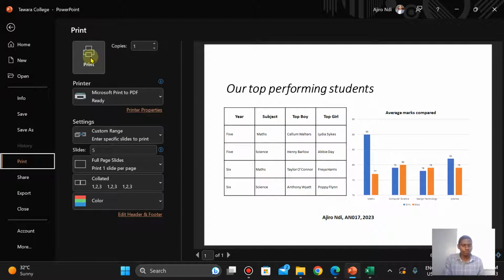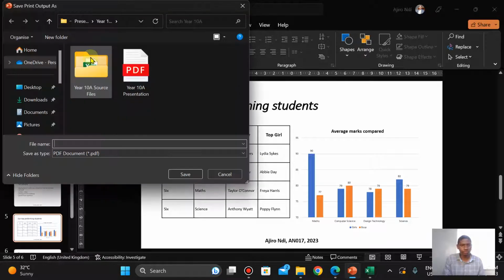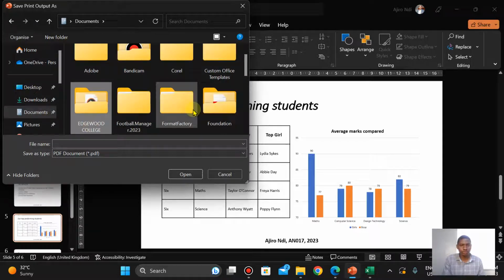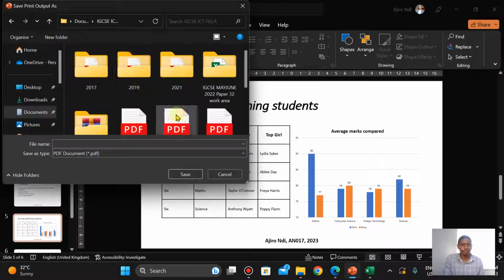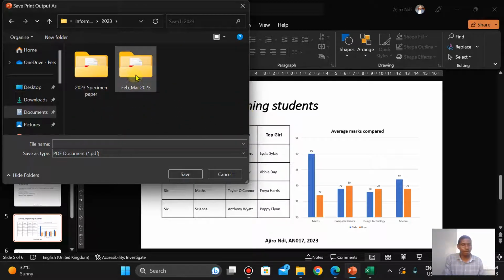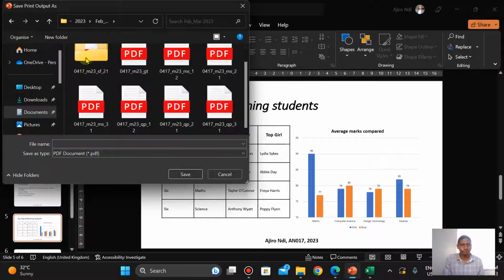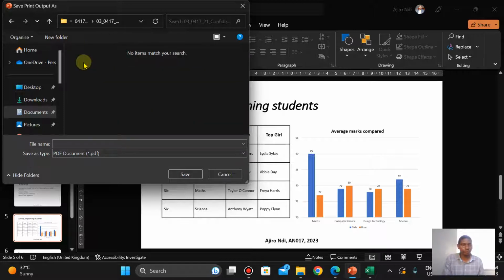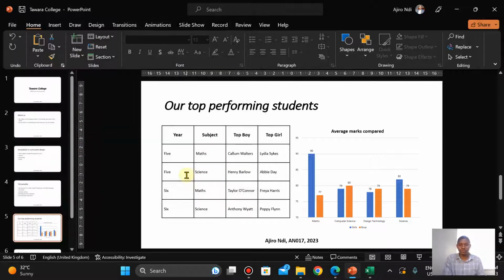So I'm going to click on print. Okay, I'm going to choose the location where I saved it. Okay, then this is going to be printout top performing students, okay, then click on save.